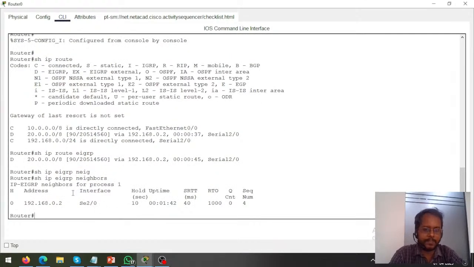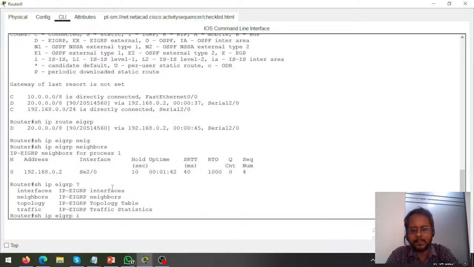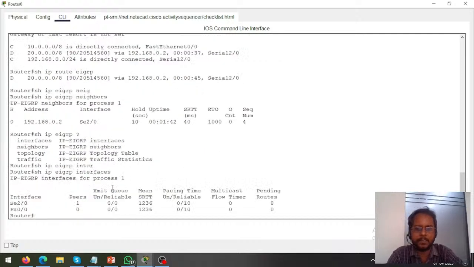You can also see that the neighbor details are shown here. Also show ip eigrp interfaces. You can see the interfaces that are participating in EIGRP process number 1, that is the AS number, actually the serial and FastEthernet ports of this router. Also, the show ip eigrp topology table you can view.